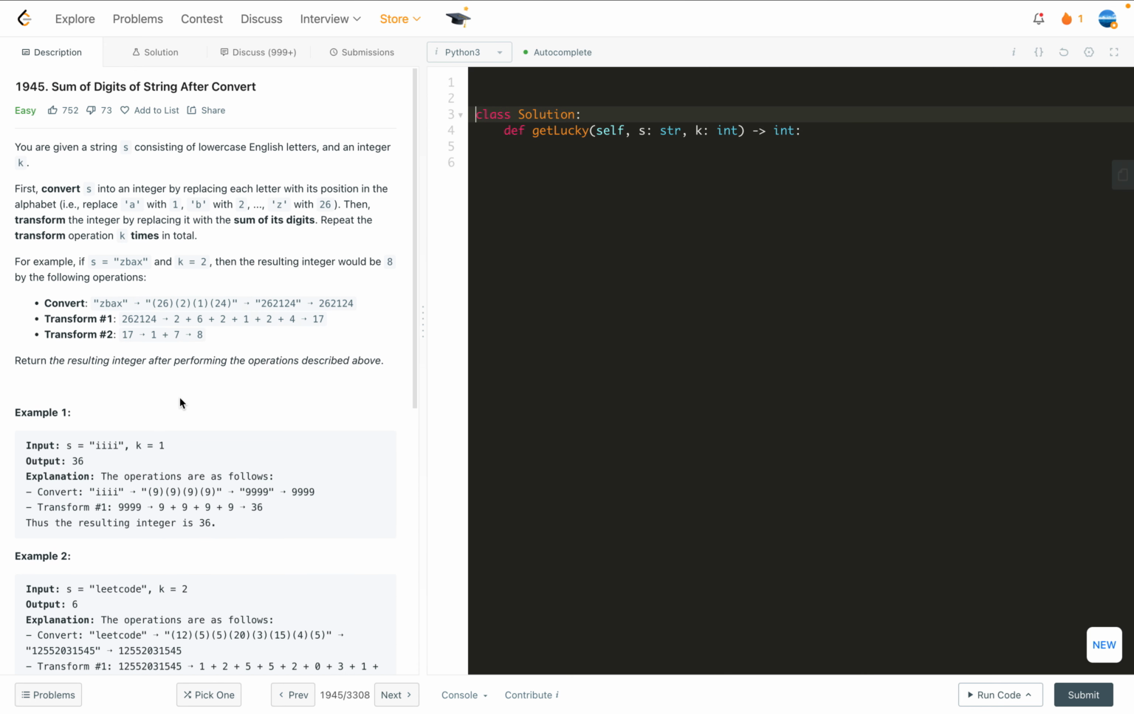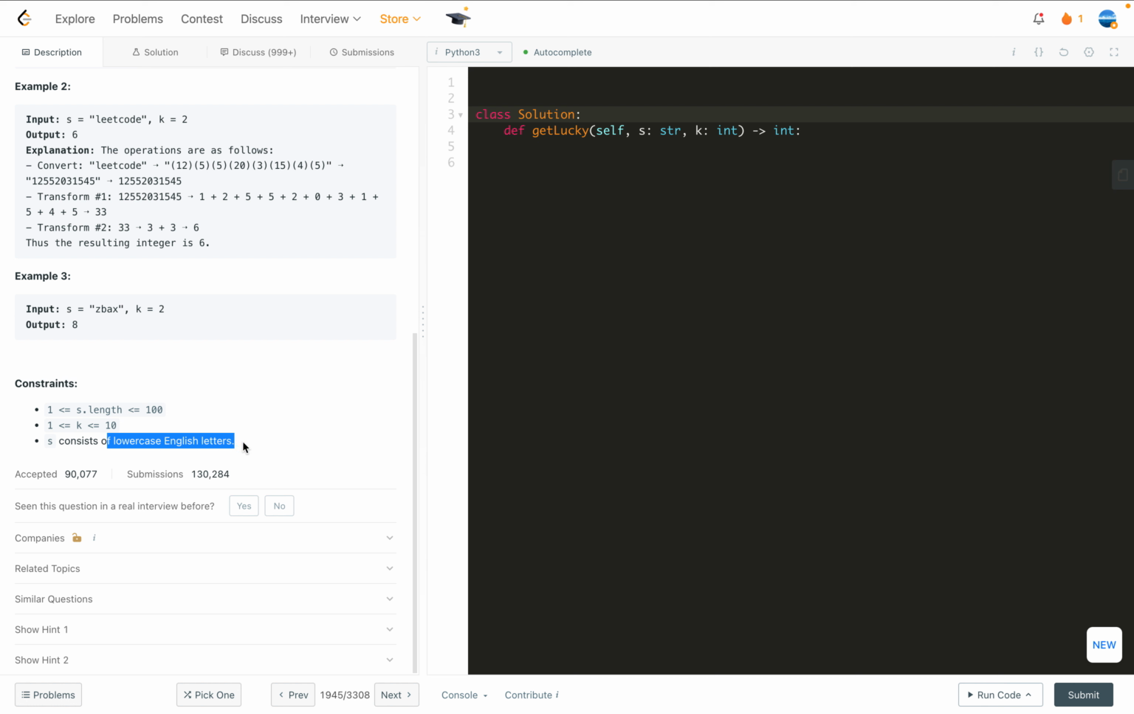So here first, s consists of lowercase English letters. So we want to make a map between the lowercase English letters and the corresponding number. So here we can type A, B, C up to Z, or we can just do from string import ascii_lowercase. So this is nothing but the string with A, B, C up to Z, right? Then the map is nothing but character to integer string. So we have a character, we have the integer string. So here I want to use a type conversion because we want to work at the very beginning with strings.